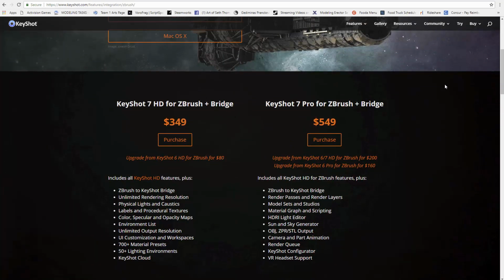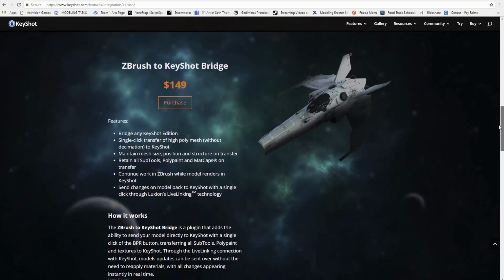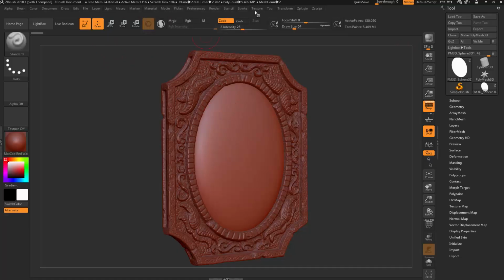I'm getting confused. What I'm mentioning is the bridge. The bridge is a separate tool. For those of you that might have a standalone version of Keyshot because you don't use it with ZBrush that often, you could buy this Keyshot bridge, install it into ZBrush, and then it'll allow you to send the model seamlessly over to Keyshot. So let's go ahead and do that.